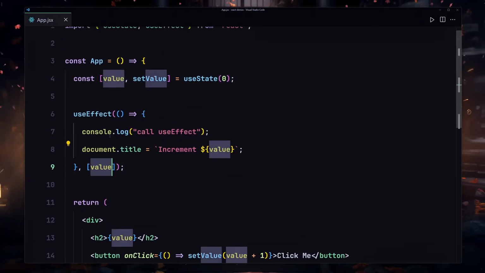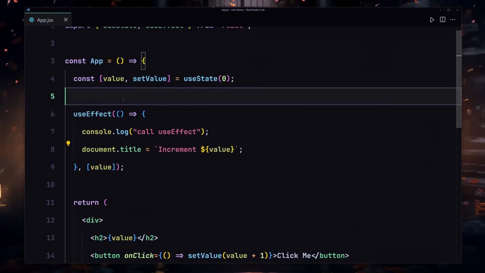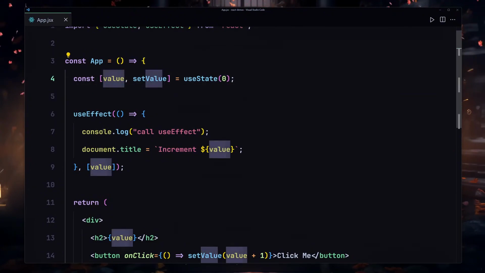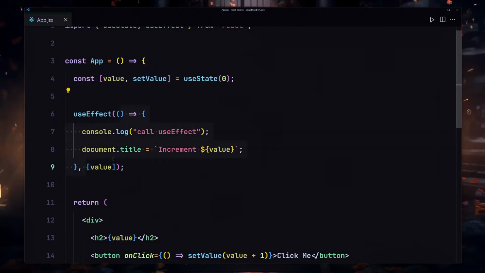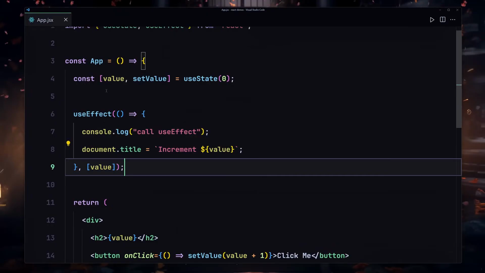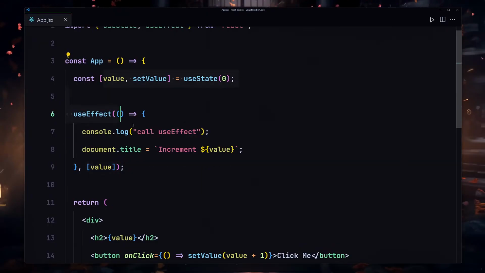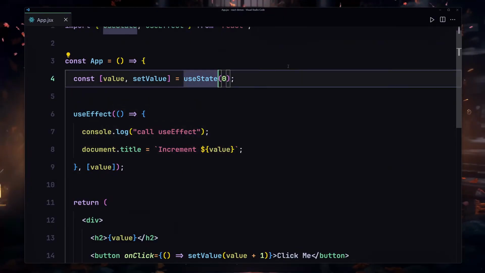Now that we specify the value of this state, anytime that state changes and our component re-renders because of this state, this callback function will fire. But if we have some other state and our component re-renders because of that other state, this callback function will not fire. So now let me give you an example of that.